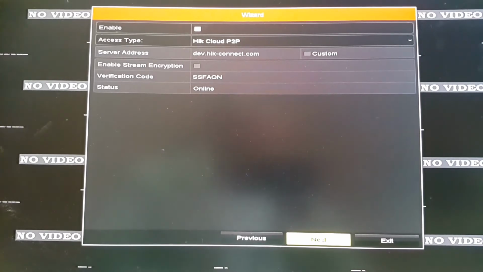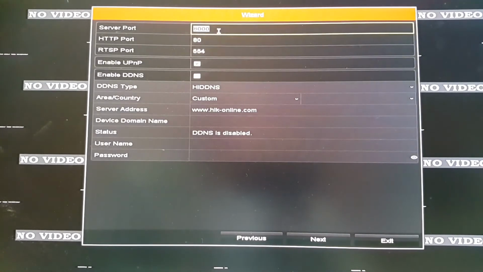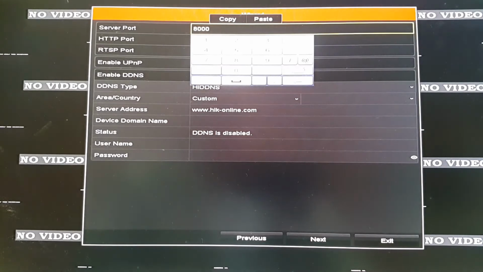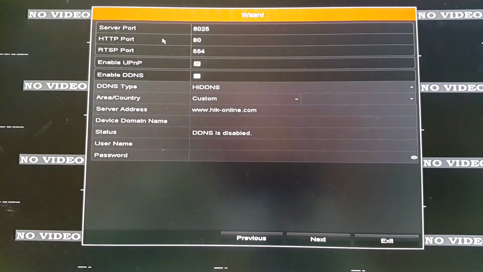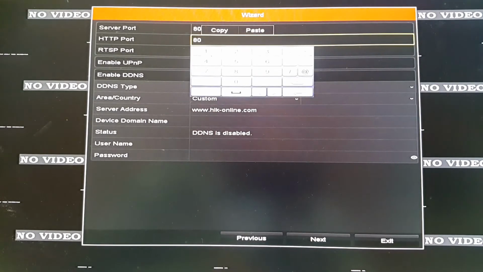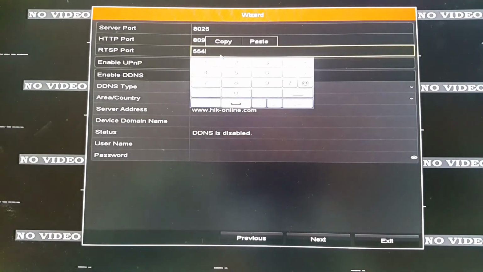We're not going to use the Hik-Connect cloud, so we're going to uncheck it, and we're going to change the ports. Remember, server port is the port that the mobile app is going to use. So try to write this down so you don't forget them, because you're going to need them later. By the way, if you're going to have just one device in your network, you're not going to need to change any of these parameters, and you might want to leave them unchanged.